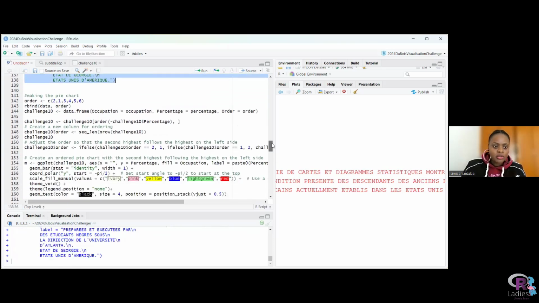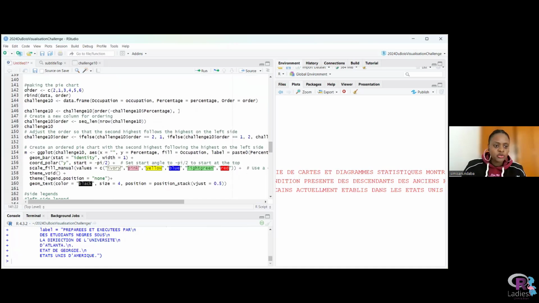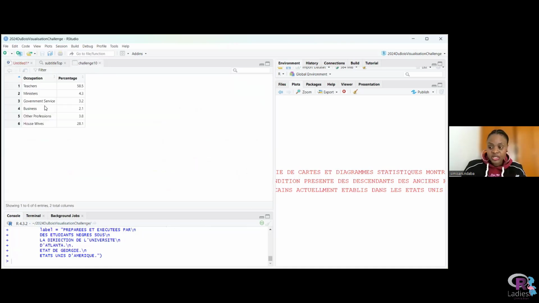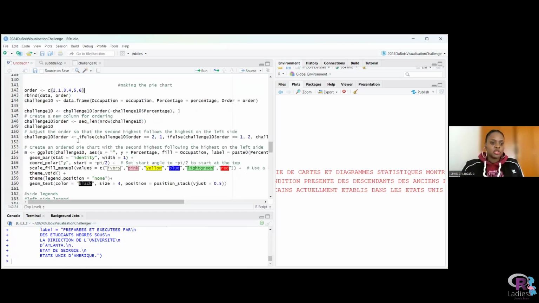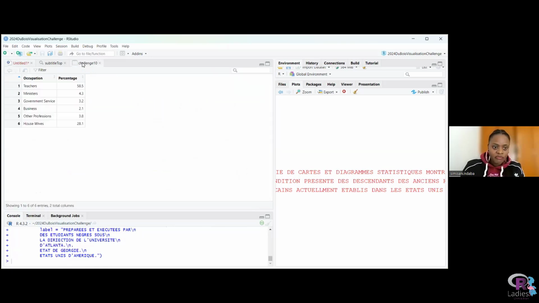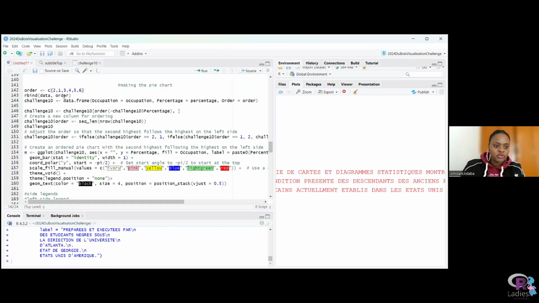Now that we have our top part, we're going to move on to creating the pie chart. To create the pie chart, remember we'll be using the challenge 10 datasets. I want to change the order of the chart, using the references from here, and I need to order them. Let's see, order 1, 2, 1, 3. Where am I getting this from?